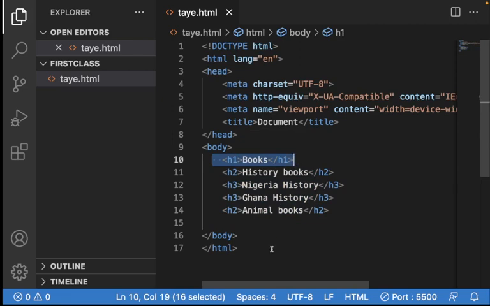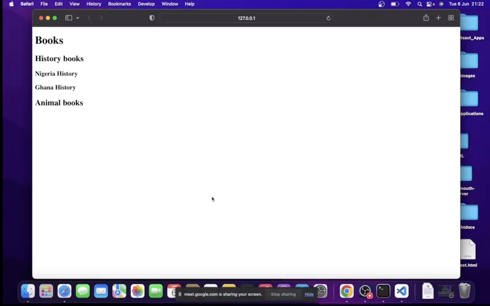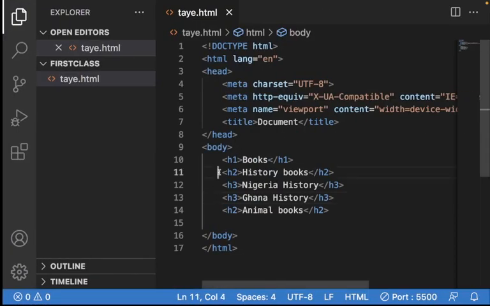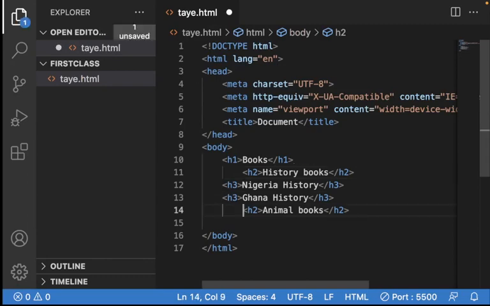So it's better to indent your codes properly. What does that mean? When you have a heading like this, and you want to create something under that one, you indent it. It's just to make your code visible. It doesn't affect the browser, but it makes your code clear and easy to read. You can use tab to do it.